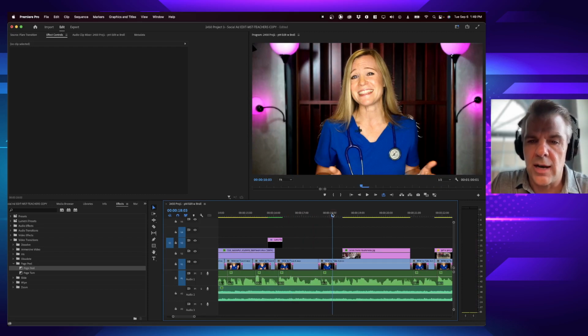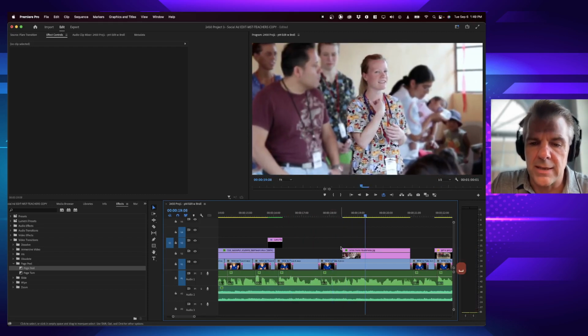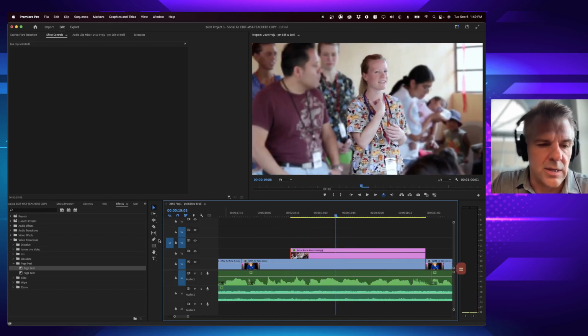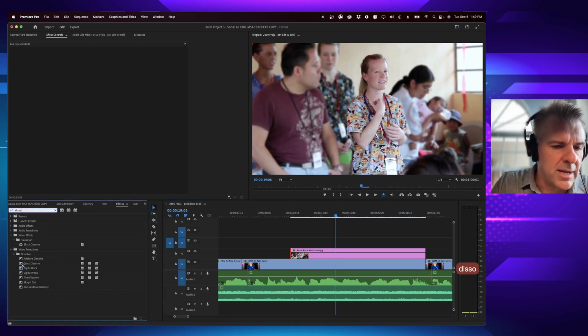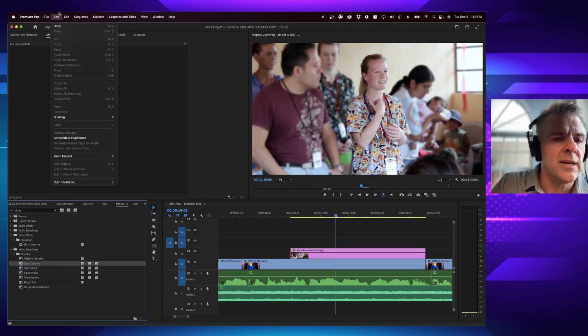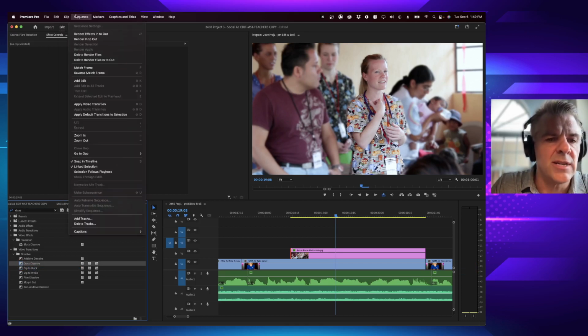You can use hard cuts when it makes sense, or if you feel like there's just a little bit of a dissolve that would be helpful here, I'm going to go in, make sure that my cross dissolve is the default. So I'll right click on this and choose set selected as default transition. And now you can actually add transitions to this by applying the video transition with Command D.